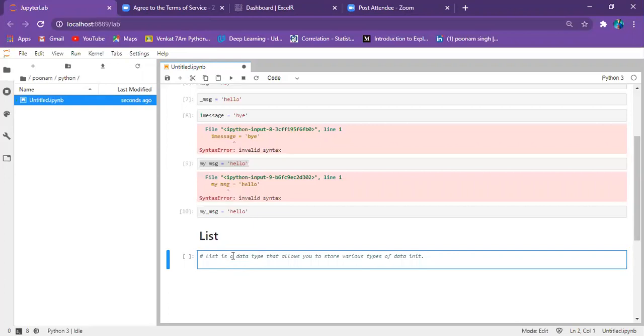So what are the types of data it allows to store in it? The data types are integer, float, string. Okay.